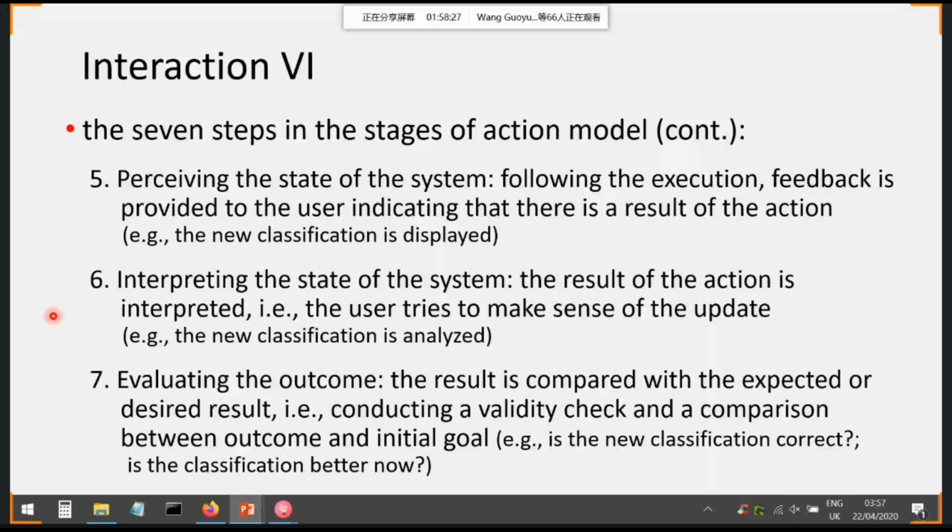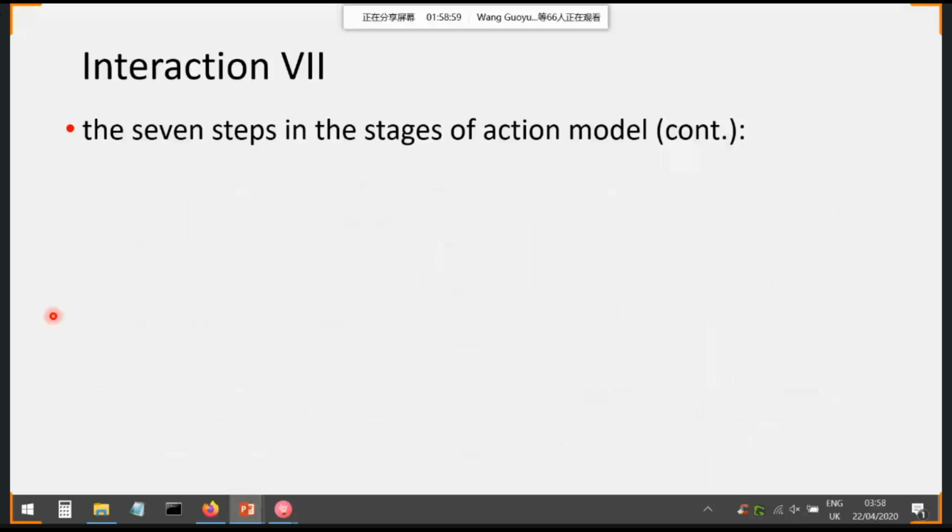And the last stage, evaluating the outcome. The result is compared with the expected or desired result. That means conducting a validity check and a comparison between outcome and initial goal. For example, is the new classification correct? Is the classification better now? These are typical questions in this example's context. The 7 steps in the stages of action model.